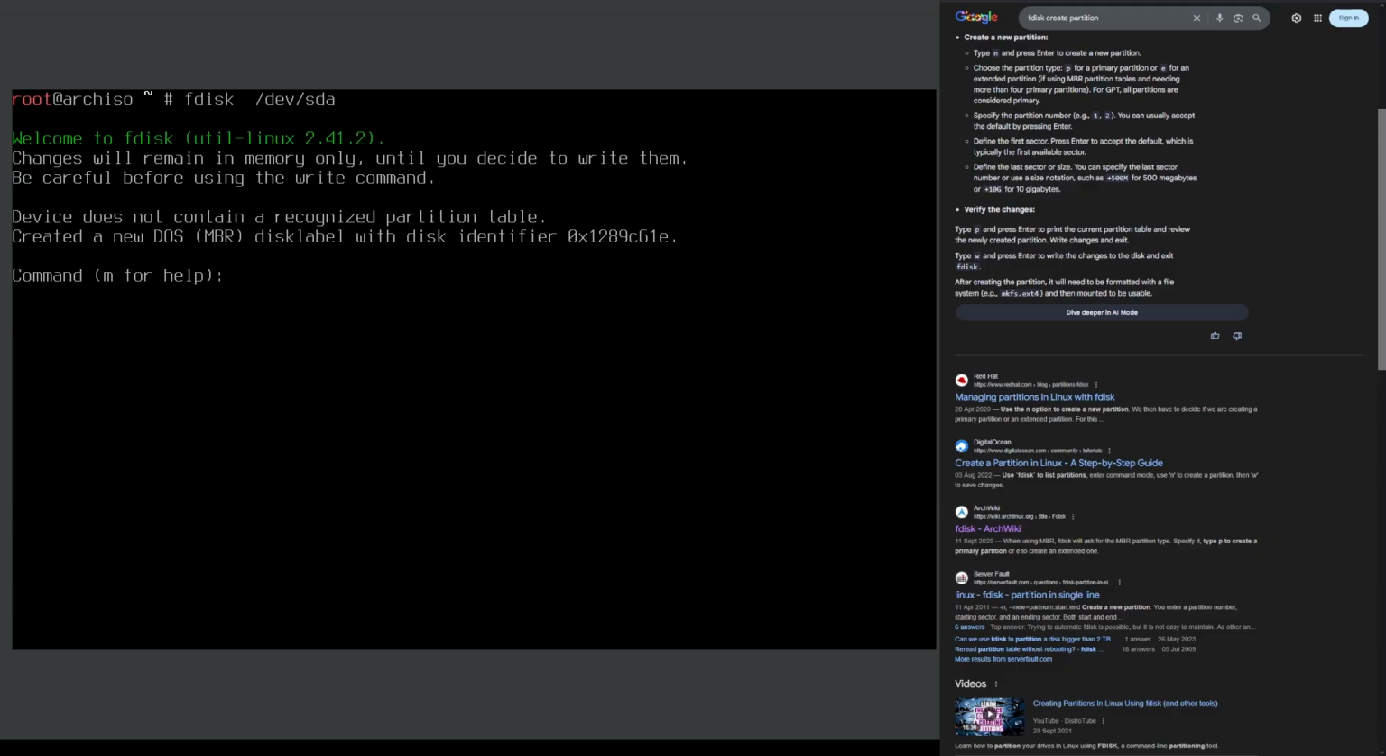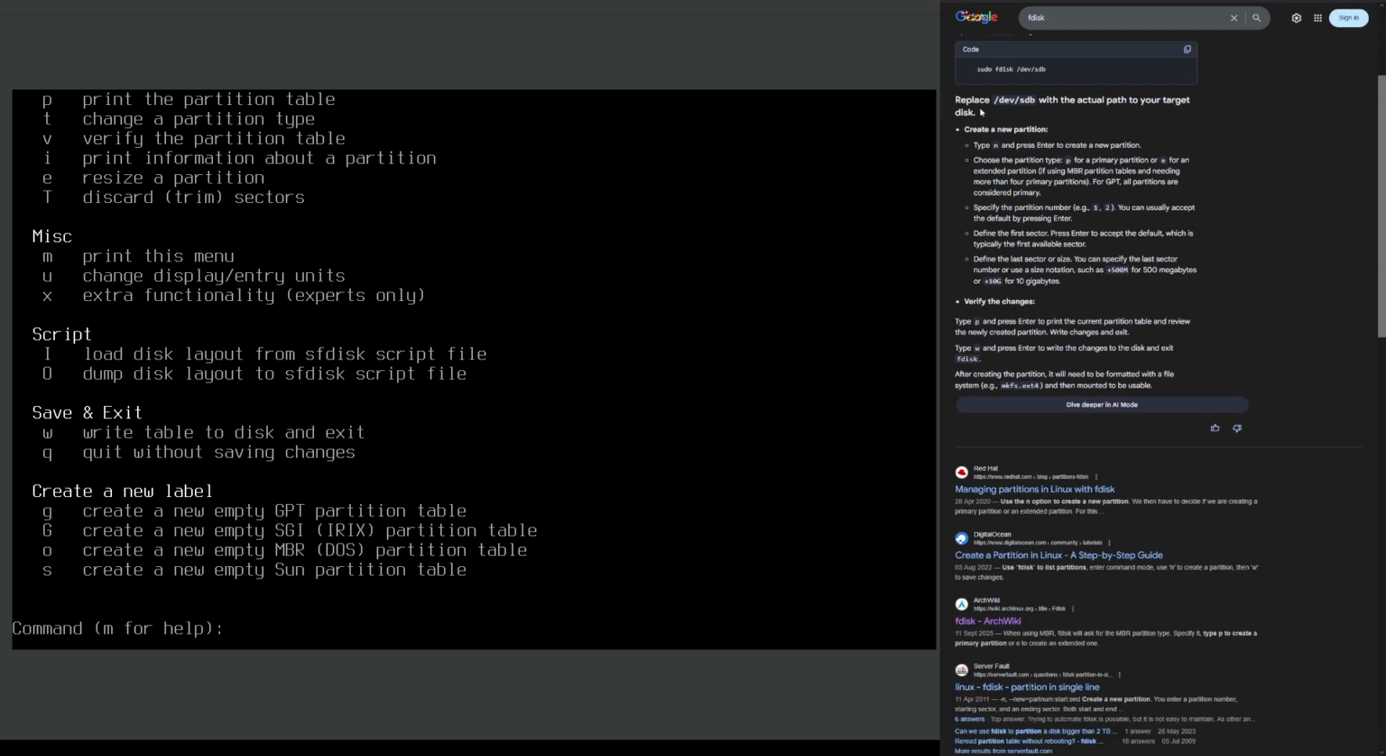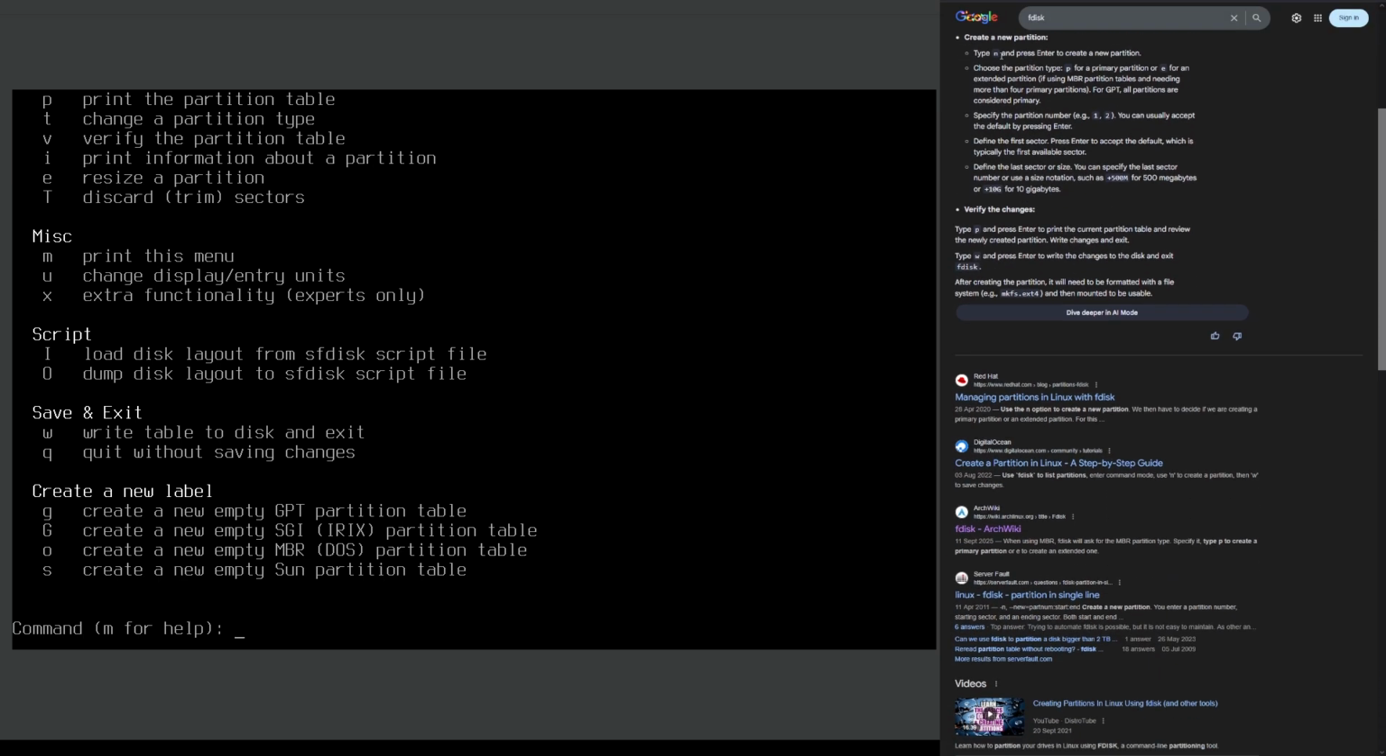Okay. Command m for help. Okay, that's more like it. Okay, that doesn't help much. Save it. Write the disk. Create a new label. Create a new empty GPT partition table. Okay, let's see. Okay, replace this table to create a new type and press enter to create a new partition. I would have loved to see it, but anyways.